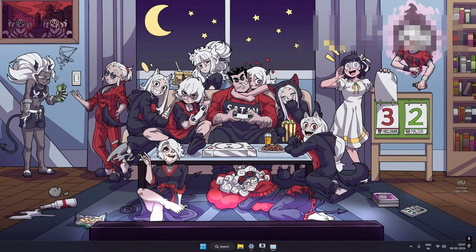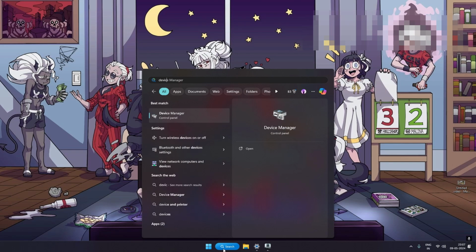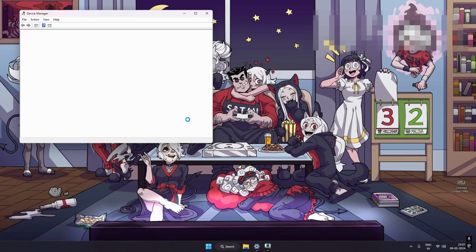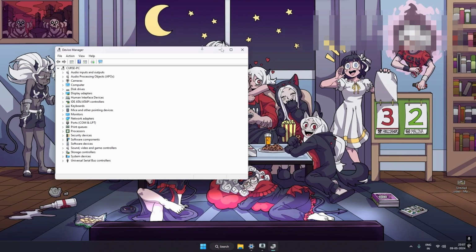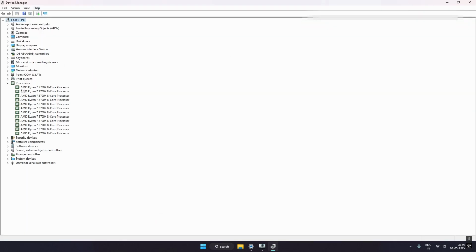Now let's see. The first step is to search for Device Manager. Here is Device Manager. In Device Manager, we will go to Processors. Here you can see my processor is showing Ryzen 7 3700X, but the actual processor I have is the 3600. So let's see how you can change this to Ryzen 7 3700X.